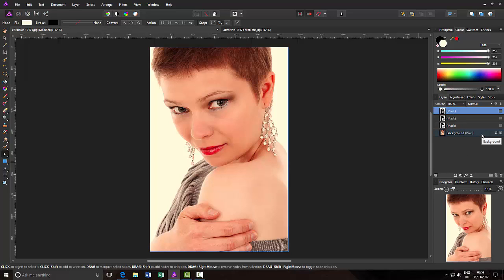So coming back to the background layer, and we are going to start the tutorial proper, because this first part about selecting the eyes and what have you was not in the original tutorial.